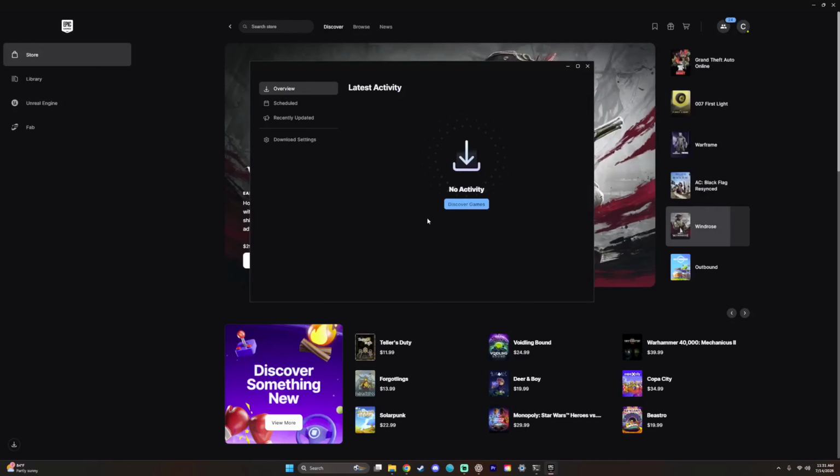You should also try using a wired Ethernet connection instead of Wi-Fi when possible. A wired connection is usually faster and more stable, which can help improve your download speed.